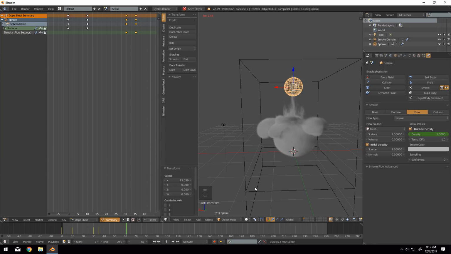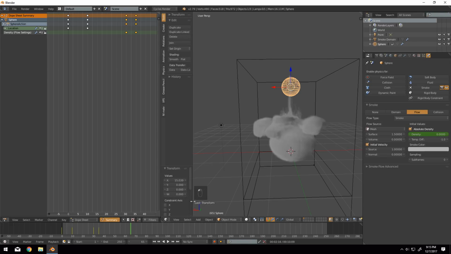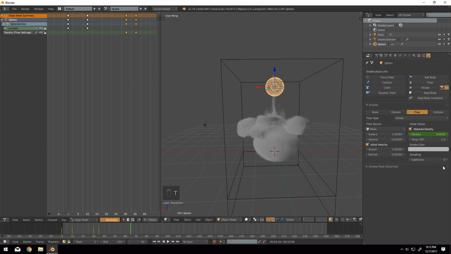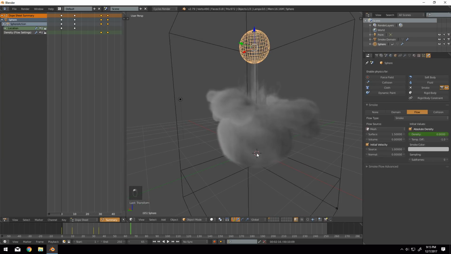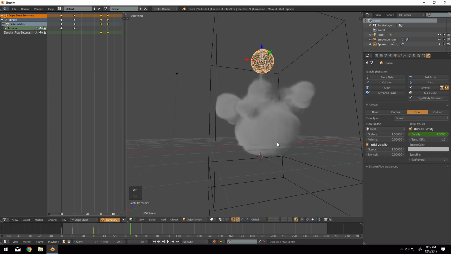Alright, so one last thing that we need to do here before we can bake our simulation and start working on lighting and materials, and that's to set up the colors. Now, colors are a super exciting part of this because it goes from being a gray, blah smoke simulation to something with pizzazz and pop.